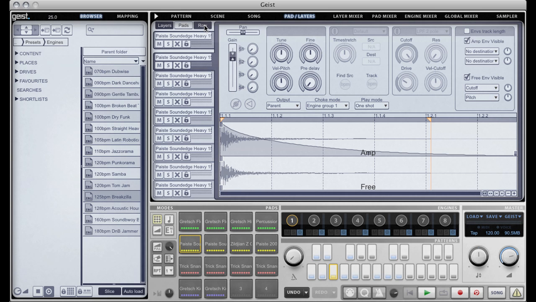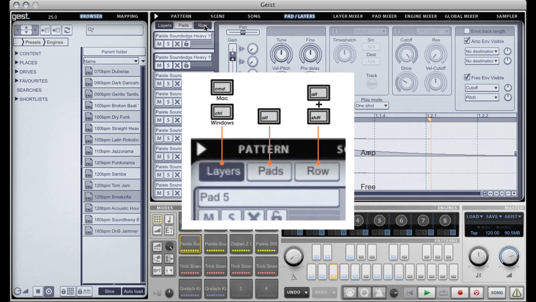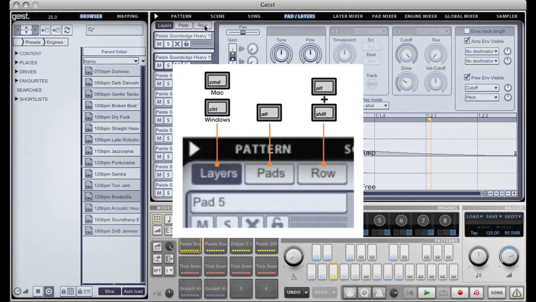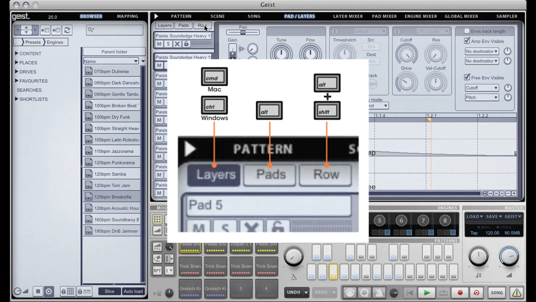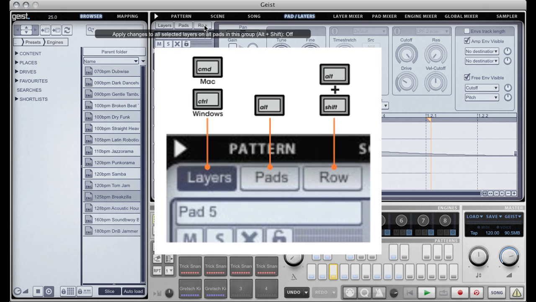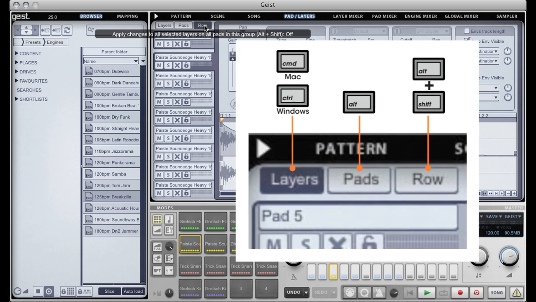It's also worth noting that these buttons can be enabled using modifiers on your keyboard. The Command or Control key will enable and disable the Layers modifier, the Alt button for pads, and the Alt and Shift button for row.